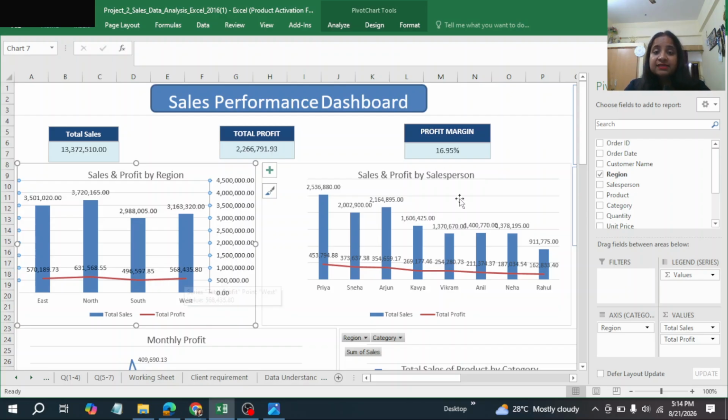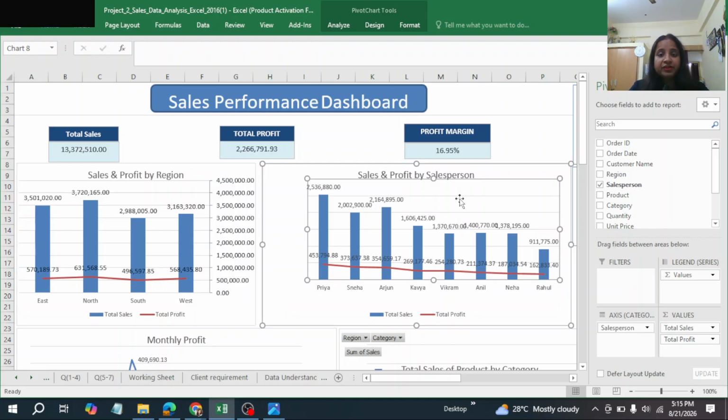For the sales and the profit by salesperson, we can see which salesperson is doing how much of sales, how much of profit is being given to the organization. And this is actually a very useful chart for the management who are responsible for taking the key decisions for any organization.